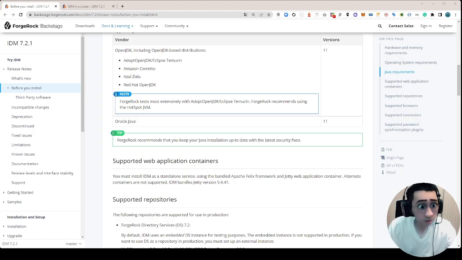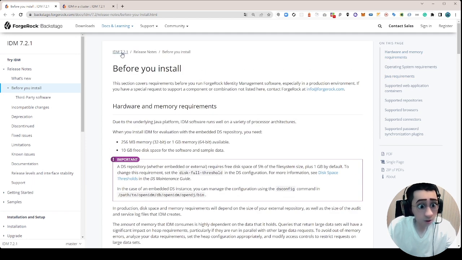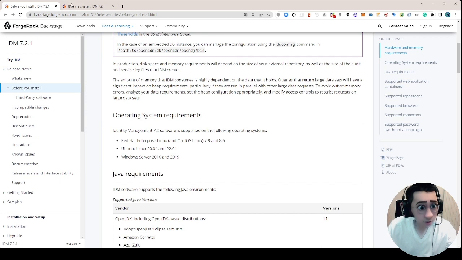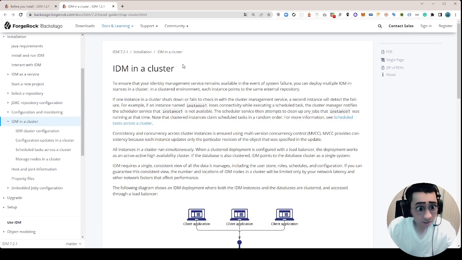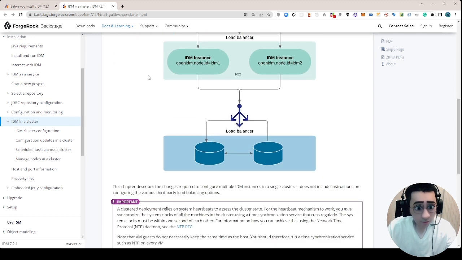For installing IDM, I strongly recommend you take a look at the official documentation about the installation, and also about IDM in a cluster. It has a very detailed explanation about the setup.